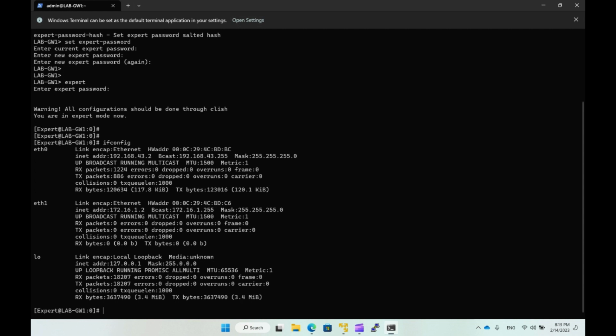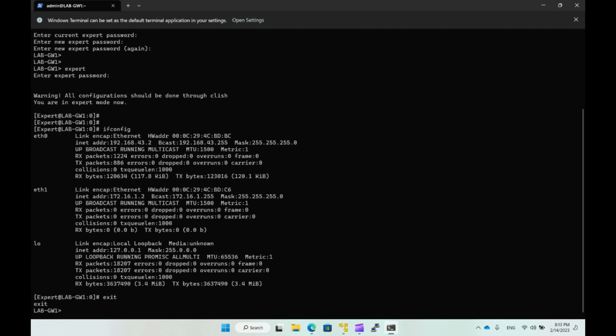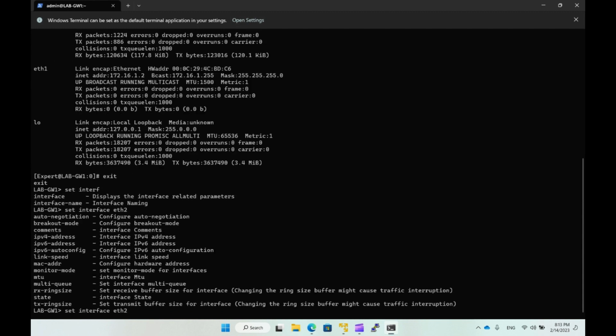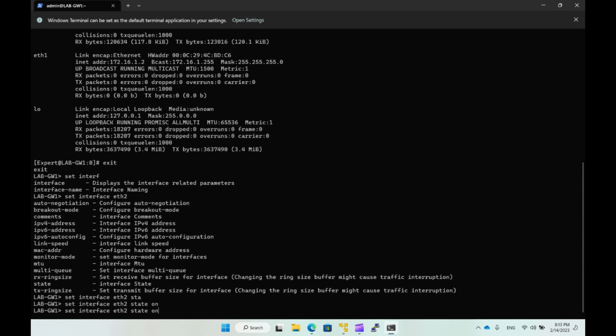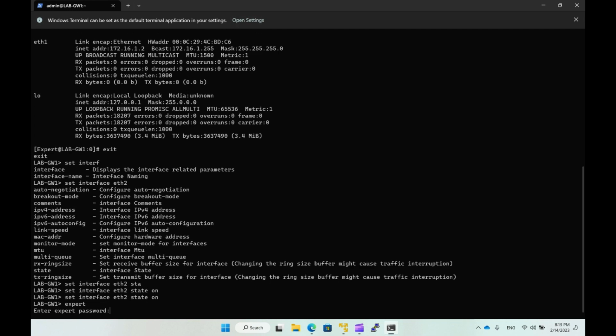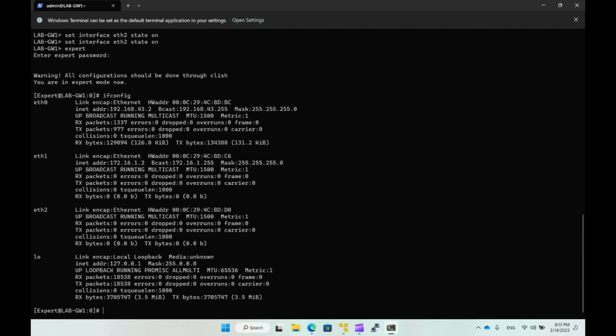To do that, we go back to clish, type in exit, and we first change the interface state from off to on. So it's set interface eth2 state on. Okay, if we go back to expert, now ifconfig will show us the eth2 interface, but it has no IP address because we didn't configure it yet.